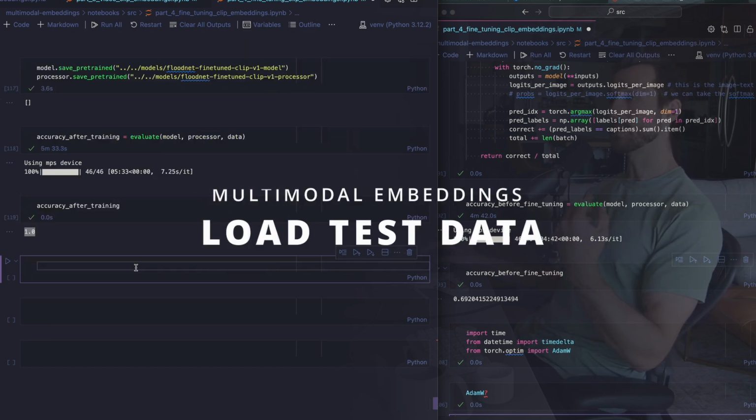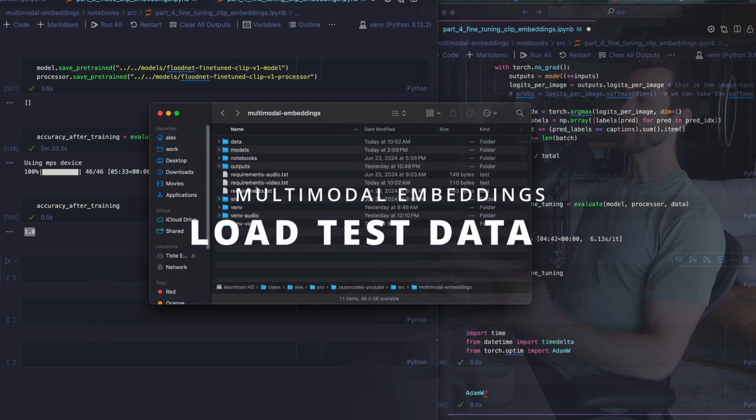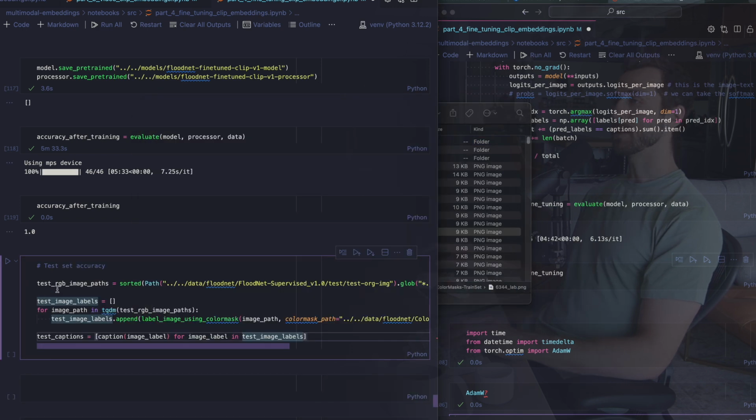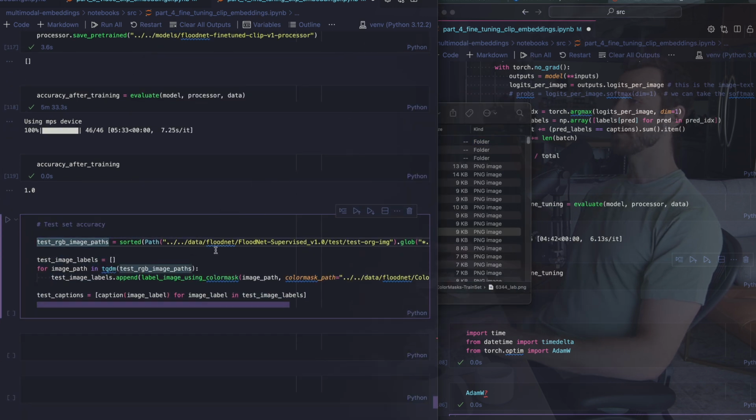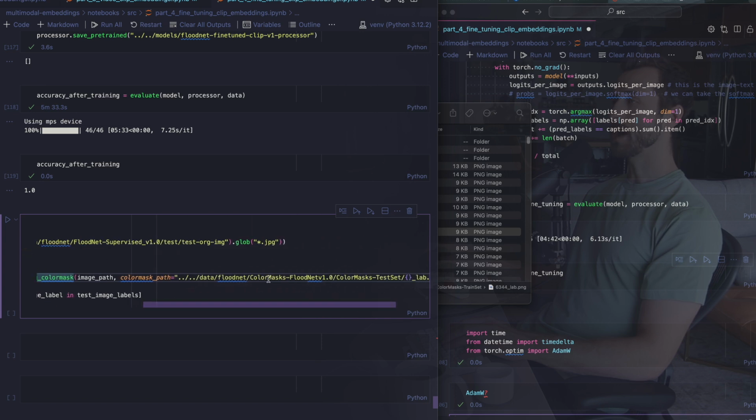So now the plan is to load some test data and evaluate the model on that. And I want to evaluate the fine-tuned model and the non-fine-tuned model, and we can really get a definitive comparison of accuracy, pre and post fine-tuning. I'm going to be loading these test image paths, and then I'm creating a new color mask, or rather I'm changing the path. So we're going to be looking at the test set now.